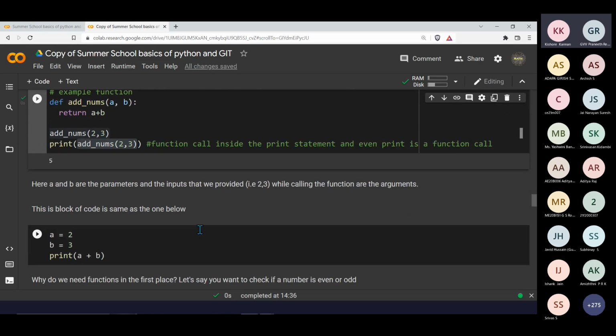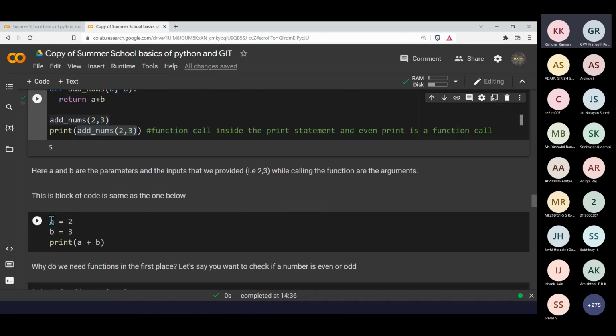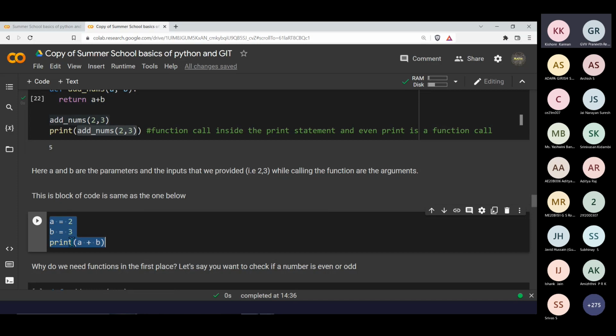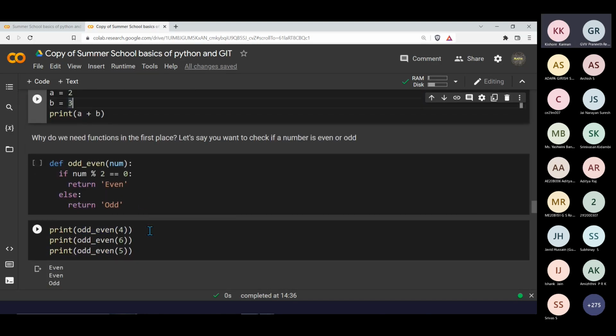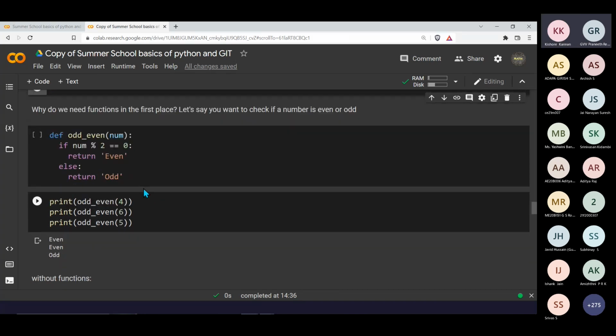So that is a function. So what is the use of this function? Like I can do this in a much simpler way, just printing A plus B. So why do we need this? You'll understand why we need it if you see this example. Suppose we want to check whether a number is even or odd.